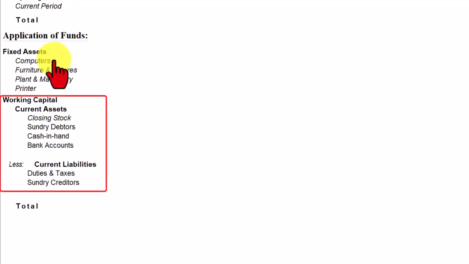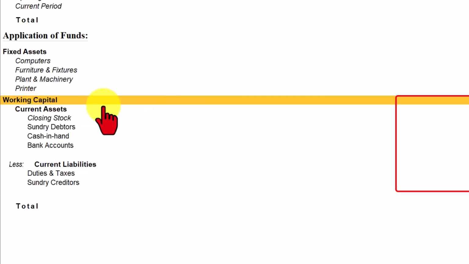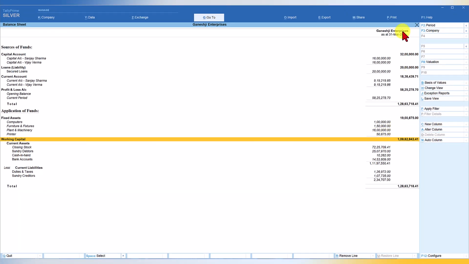And now you will observe that your balance sheet report is taking into consideration your current asset minus your current liability, and it is depicting your working capital. So it says for this company the working capital is 1 crore 9 lakh 62,000 and odd. How did this value arrive? Tally is also telling you the total of your current asset less the current liability.